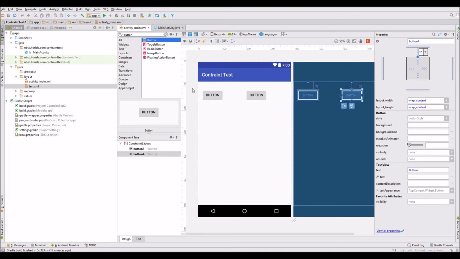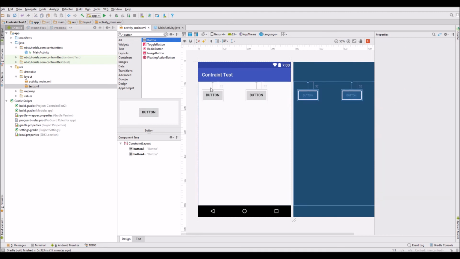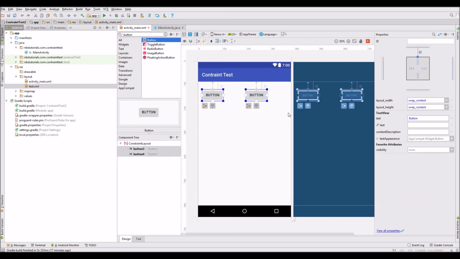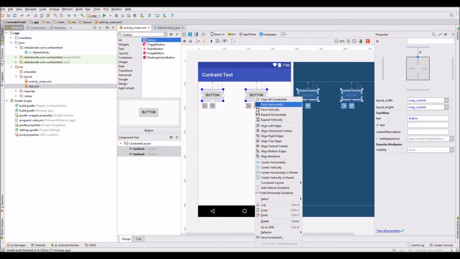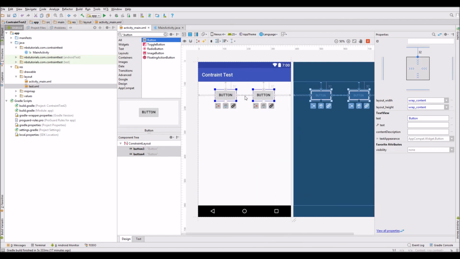Okay, so what I want to do is select both of those, make sure they're selected, hover over here and right click, and send these horizontally. Now you can see it's actually put a chain in place, so these are bonded, and we can assign some weights here. I want each of these buttons to occupy a full width of the screen. The way I did that, and you do it with views in weights as well, is to take the width and change that to 0 dp.